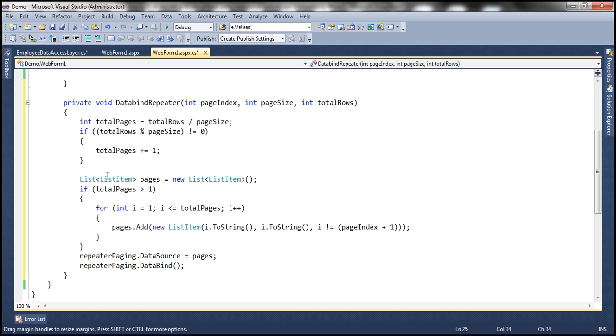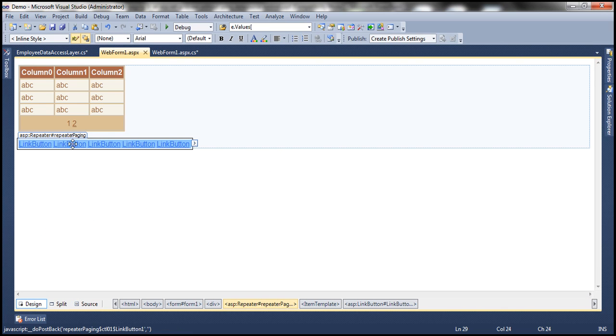And then what are we doing here? We are creating an object of type list of list item. So a list of list item objects. And remember, what is a list item object? A list item basically contains 3 properties. It contains text, value, and enabled property, which is actually very useful to us because we are going to use those properties and modify this link button control as we need it.